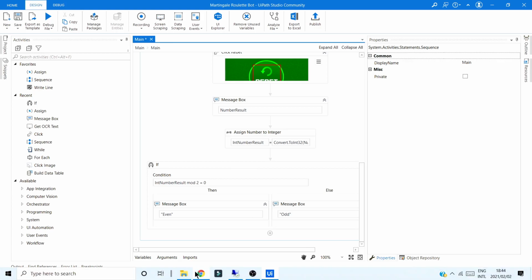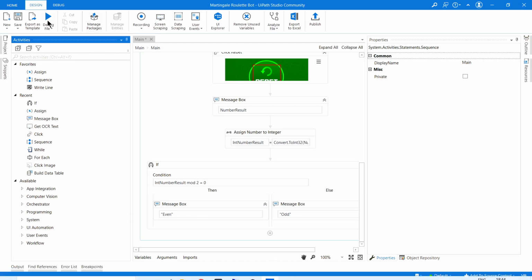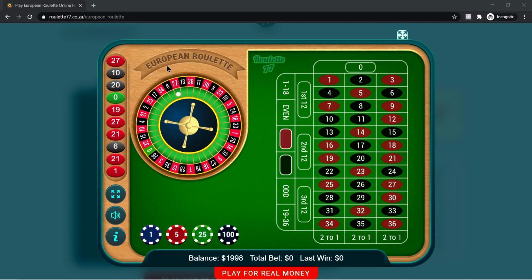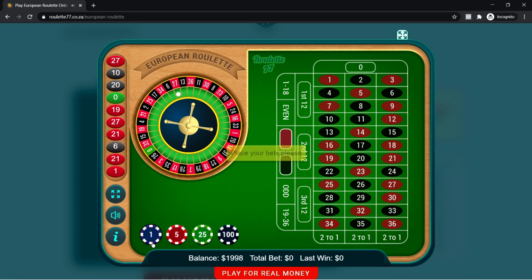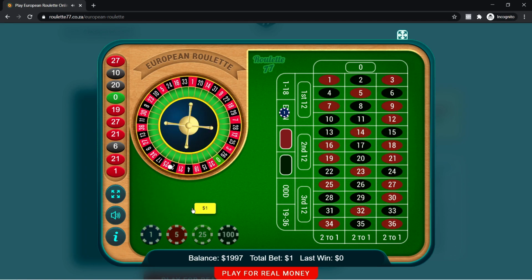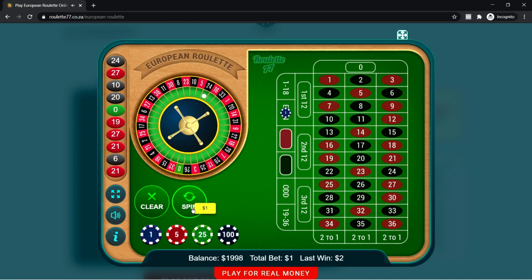Let's test this out. Okay, I'll come here, clear this, and let's run this. Even black. Alright, so it's landed on 24. We know 24 is an even number, so let's see what our pop-ups say.